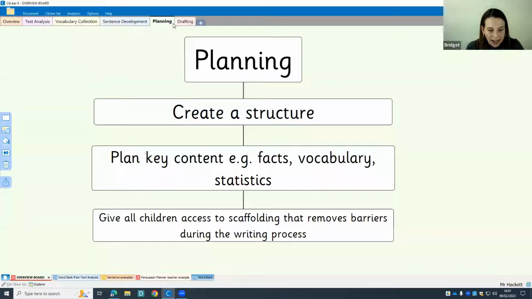So the aim of planning is that the children have a structure and content to their writing ahead of when they do their first draft, and it provides the opportunity for them to avoid that forgetfulness and avoid not having any ideas later down the line. And ideally they're going to plan their key content of facts, vocabulary, statistics and things, because this is a persuasive piece of writing. But it gives all children access to scaffolding that will remove those barriers during the writing process later. So typically for me, this would have looked like another manual piece of work in terms of pen, paper, pencils, whatever.